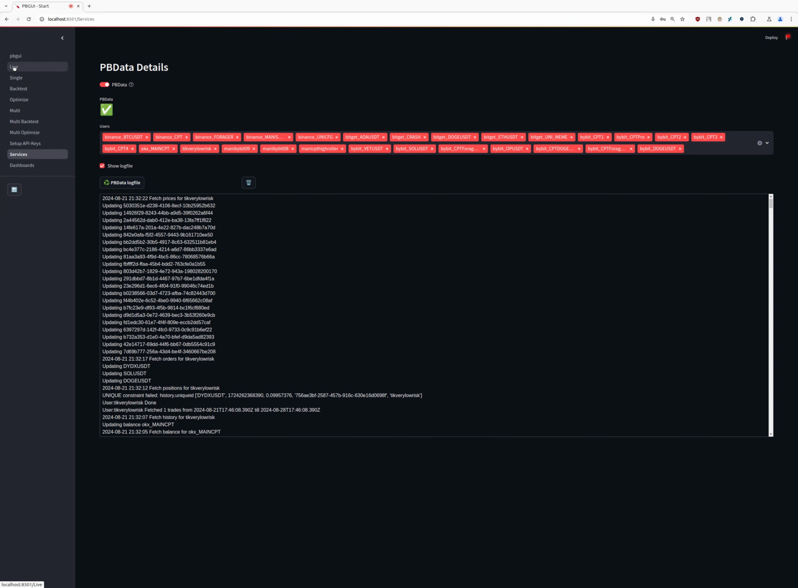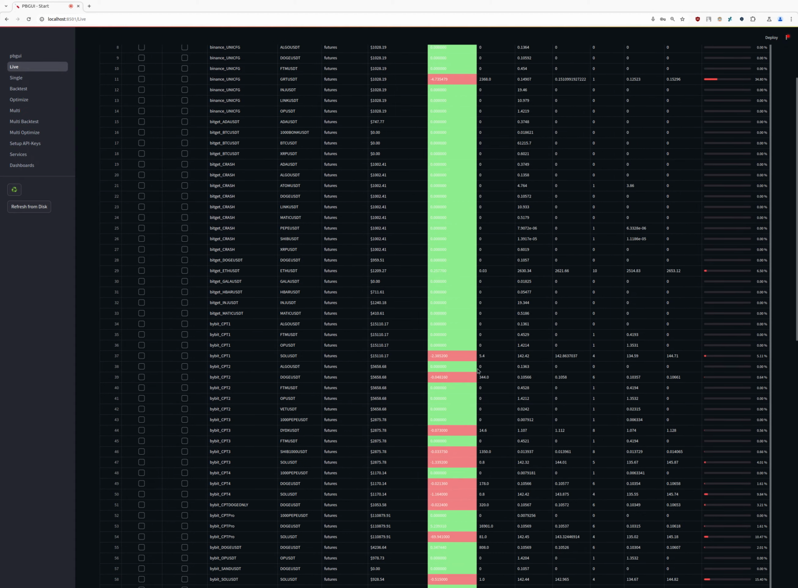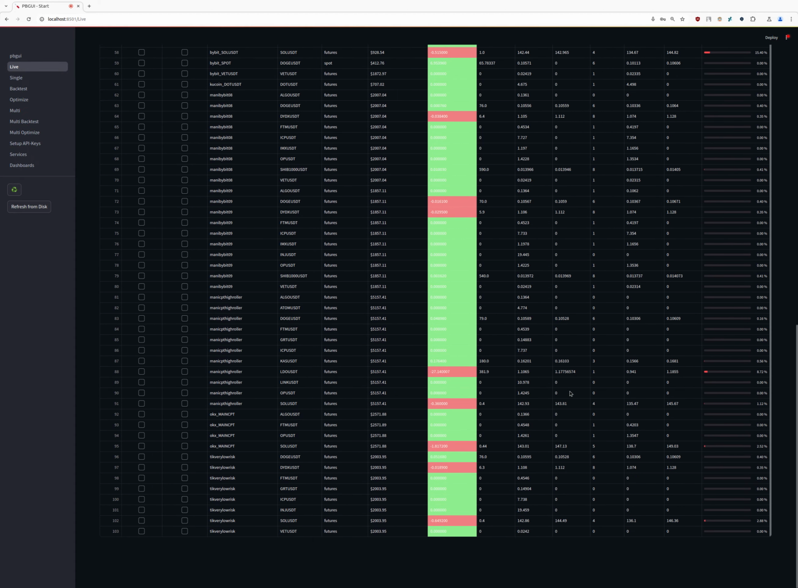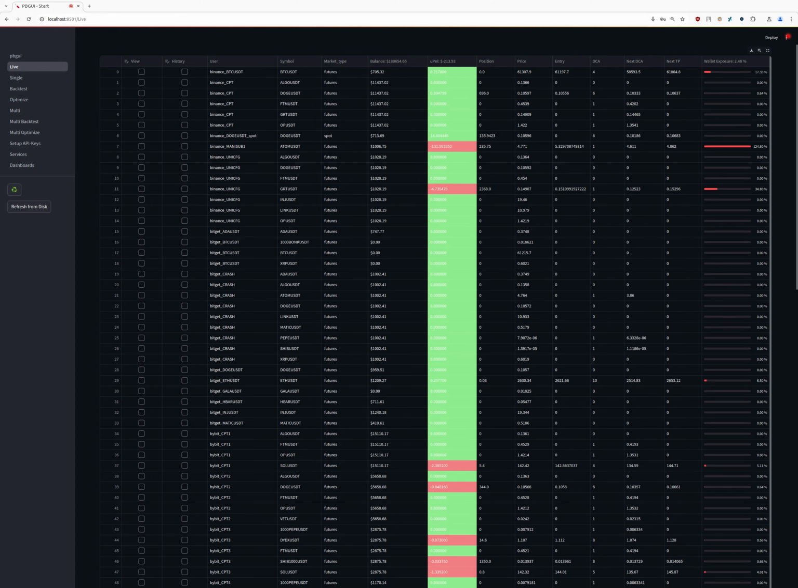Okay, next, the dashboard will replace the old live view. This means this live view will no longer be needed, and I will remove it in one of the next versions.